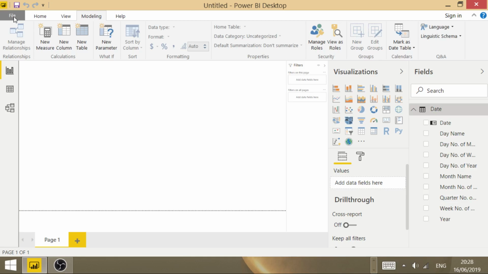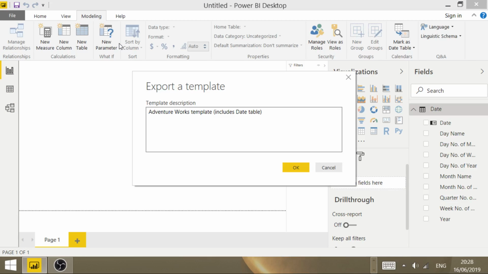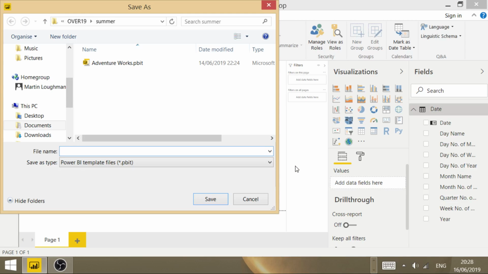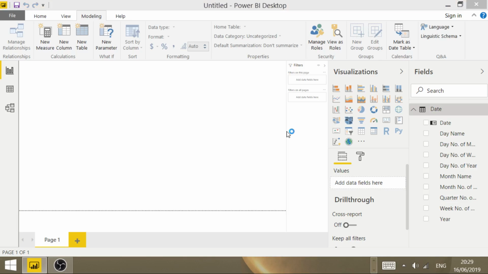So we just need to save the file now as a template and overwrite the previous file. Click File, Export, Power BI template. That's OK. Click OK. And we click the previous one here. Click Save. Do you want to replace it? Yes. So that's our change made and saved.